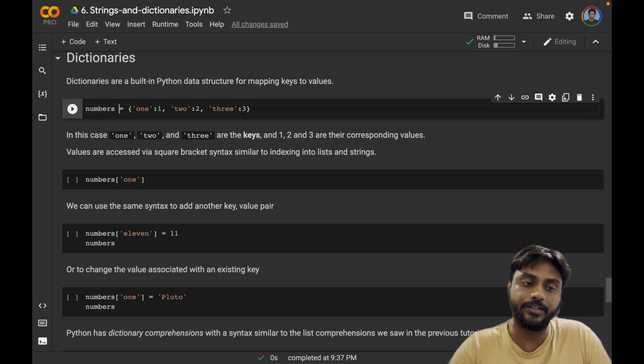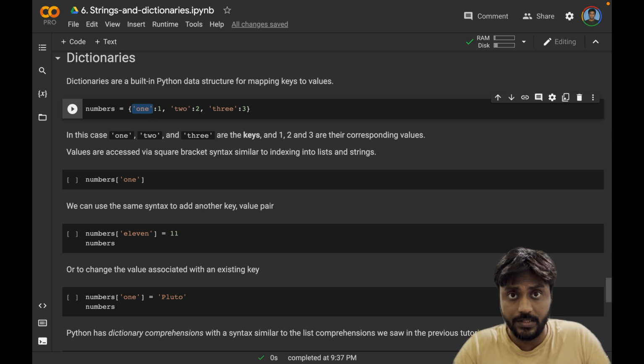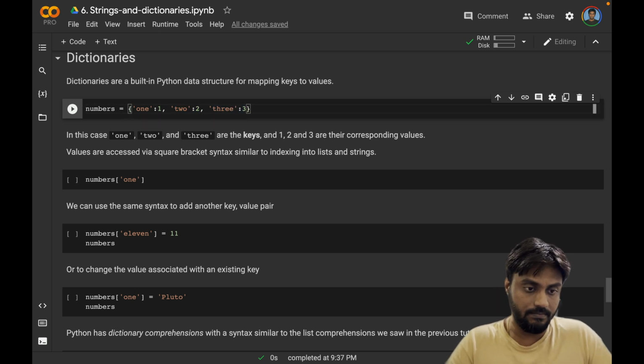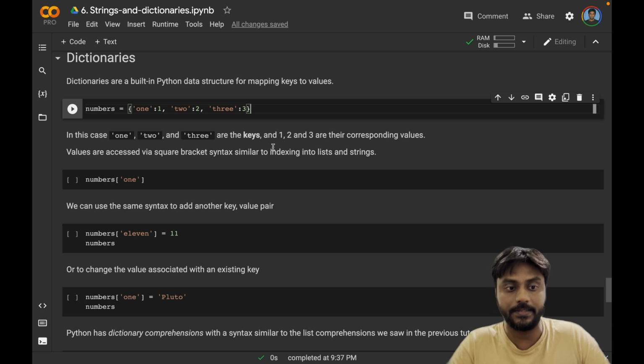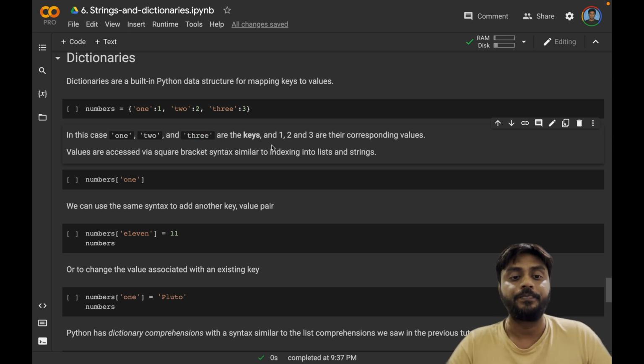Now, this is again a collection data structure, but instead of having just a sequence of numbers or strings or floats or a mix of a bunch of them, we have a key, which in this case is 1, and then separated by a colon, a corresponding value, separated by a comma. So this is a key value pair, and then this is another key value pair, and then this is the third key value pair. So in this case, ONE, TWO, and THREE are the keys, and numeric 1, 2, 3 are the corresponding values.